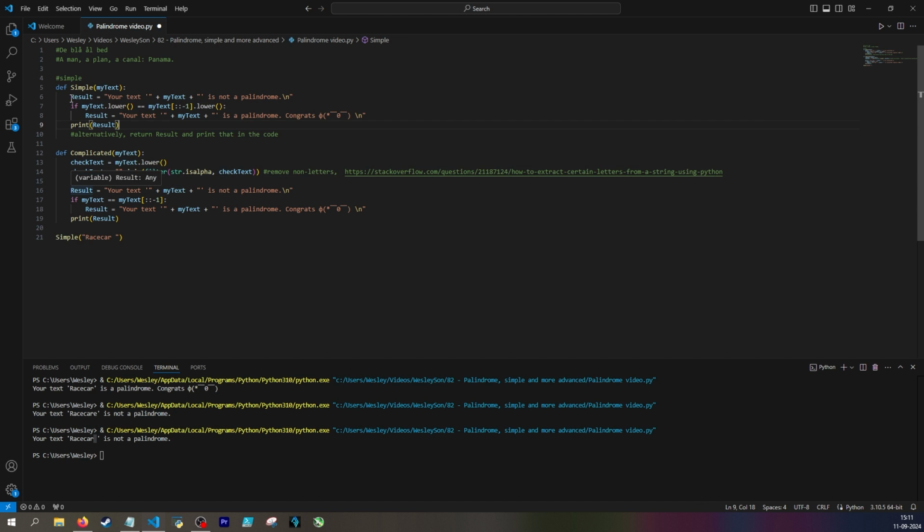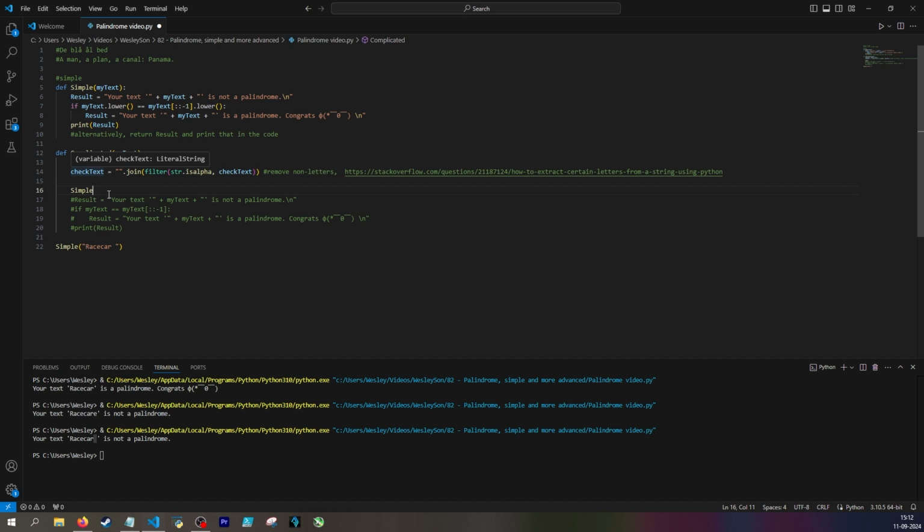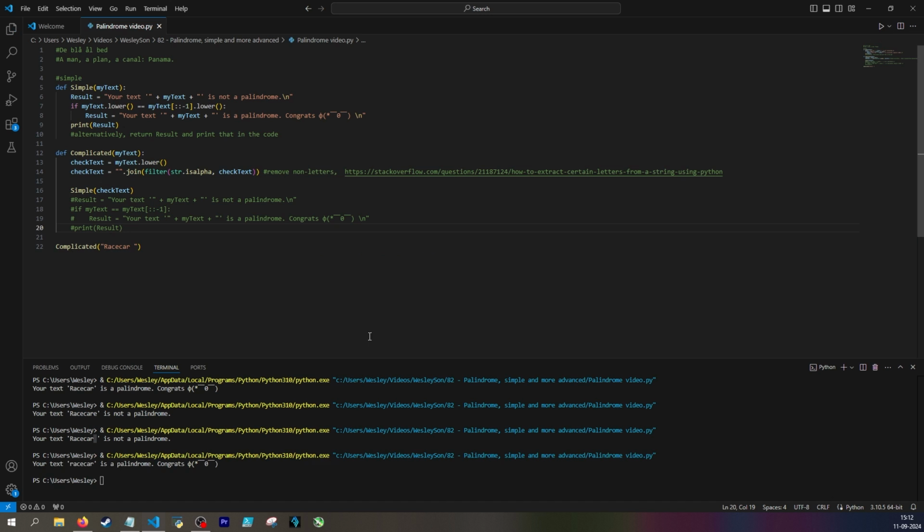And actually thinking about it, I should be able to then call my simple function inside of my complicated function. So I just want to check if that works, because I have literally copy pasted these 4 lines and this is the same thing here. My complicated function then converts the text and then it spits it into the simple function, which then does the actual check. So I don't want the simple function to use my text, I want it to use checkText. And again, it will print as part of the function. So I just want to see if this works, because that would be nice. Then I can reuse code.